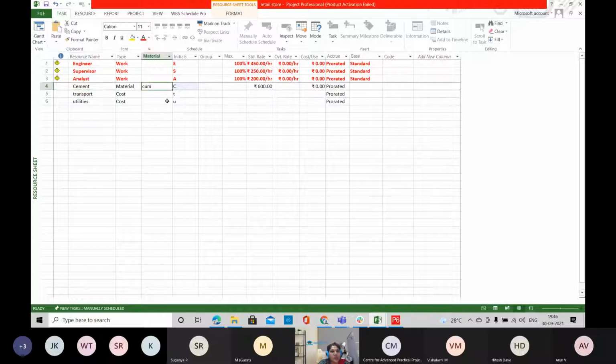If it is a material, you have to provide the unit here, in which unit we are going to measure the material. According to this unit, you have to provide the rate here. For the labor and non-labor resources, you have to provide the standard rate per hour or per day, based on the requirements. And if there is any overtime rate and cost per use, you can provide it here, and the maximum availability too. For the cost type of resources, you cannot provide any information here. Only at the time of assignment can you provide the information. So these are the defining of resources for your project.